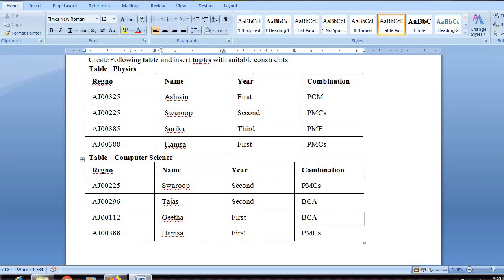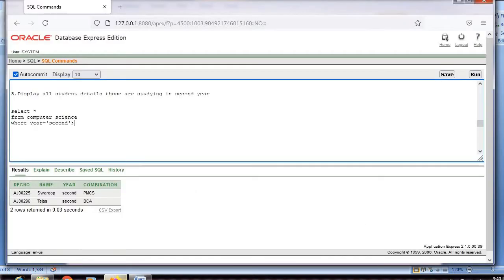See here, when I take the tables physics and computer science, the question is that you have to select the students who are studying in second year. When I see both the tables, Swaroop and Tejas are studying in second year. Swaroop is present in physics as well as in computer science. But Swaroop is in computer science, so he is in second year. At the same time, Tejas is also in second year. So, all the second year student information I can get through the computer science table only. That is the reason I have taken from as computer science.